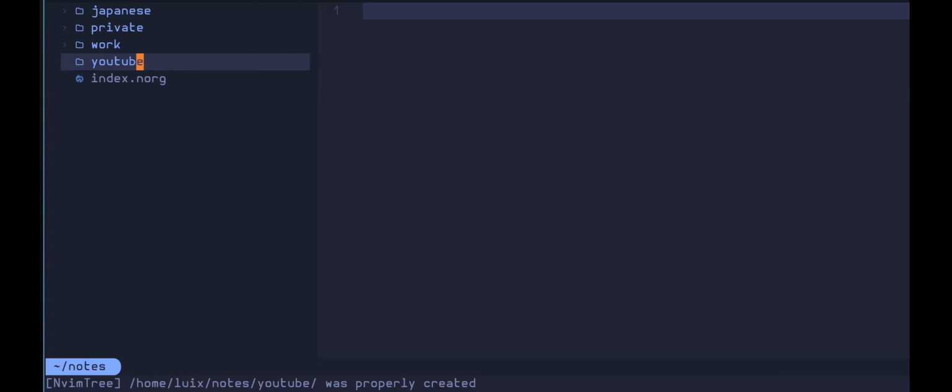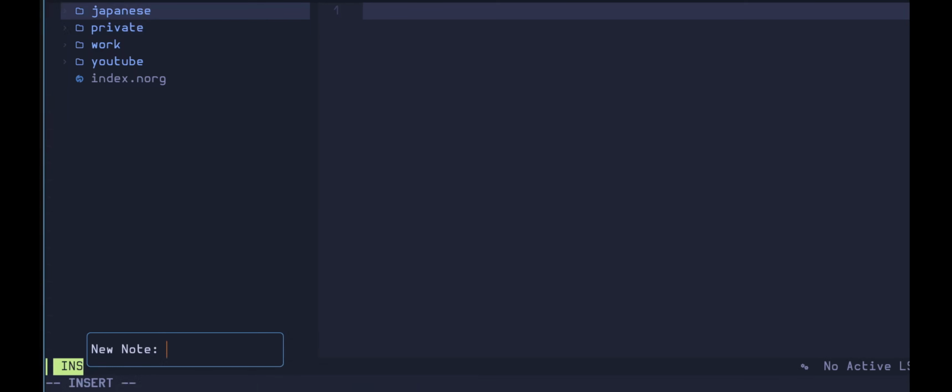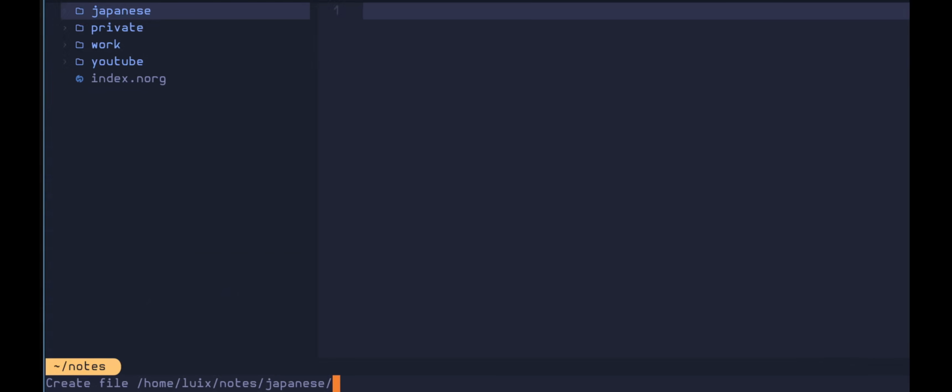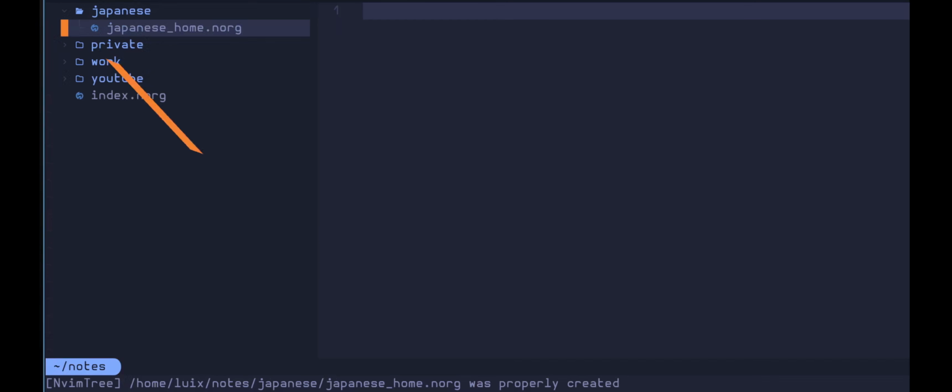And there are a few unknowns for me right now. Can I create a new node inside a folder that I'm currently looking at? So I have leader and n. Just making a test. Do I have to add .norg? Probably. Why did it? With A, it does it on the hovered folder. When I do an n, it doesn't do that. That's problematic. Japanese home.norg. Let's make home files for all of them.